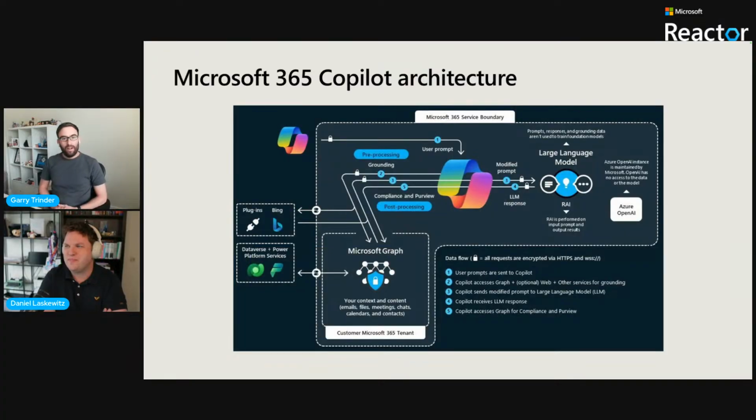To give you an idea about the architecture of what you get with Microsoft 365 Copilot, because we hear a lot of people going, but I can build these things myself, right? I can set up RAG and work on my documents. But you get all this out of the box with Microsoft 365 Copilot. You get a lot of compliance and security and a lot of responsible AI features baked in. It's part of the service.